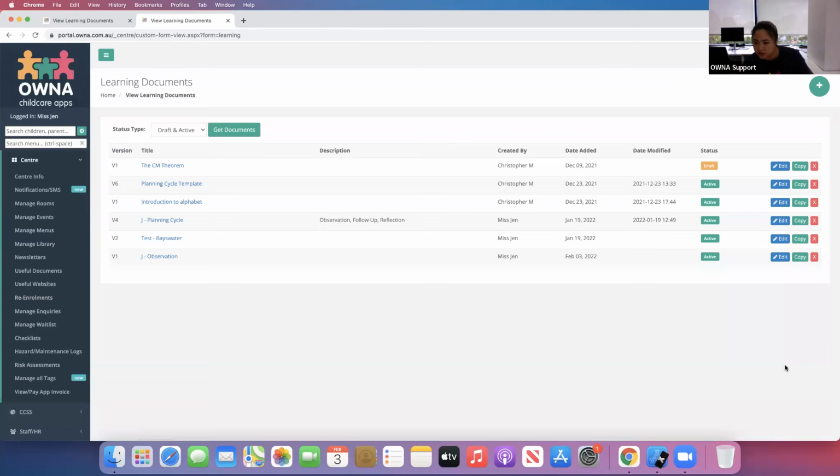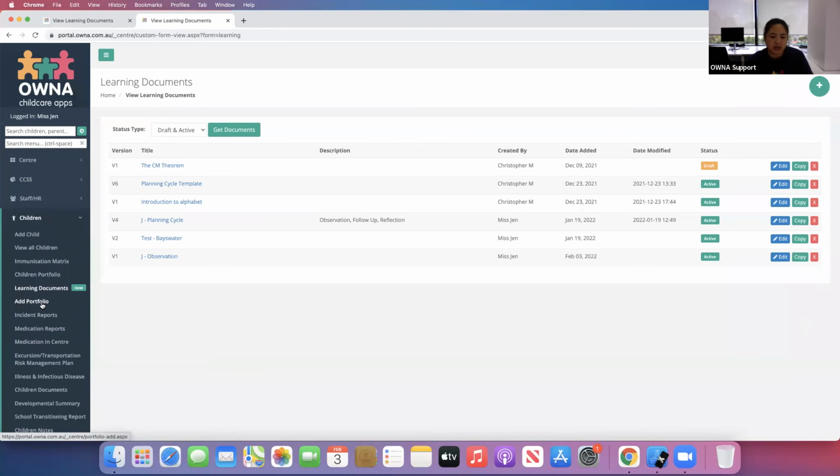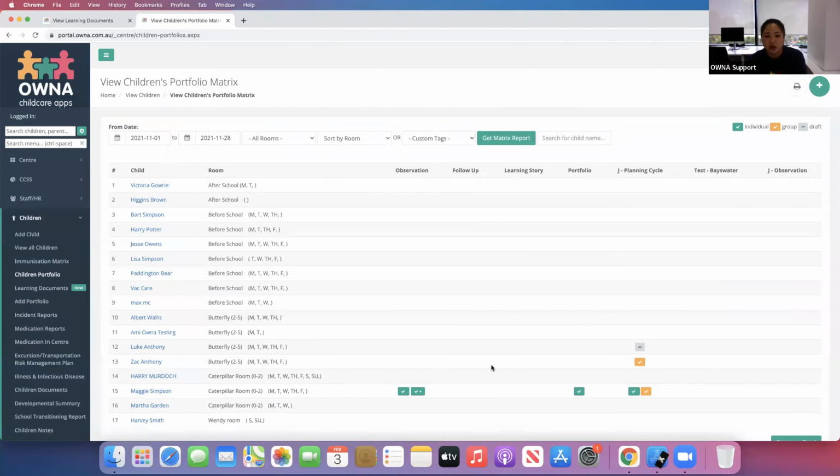I think there was another question above. Is the matrix the best way to track learning as an educational leader? Yeah, I mean, it really depends. Let me go back to it. The children portfolio is a really good tool because as an overview, you can see how many children there are.